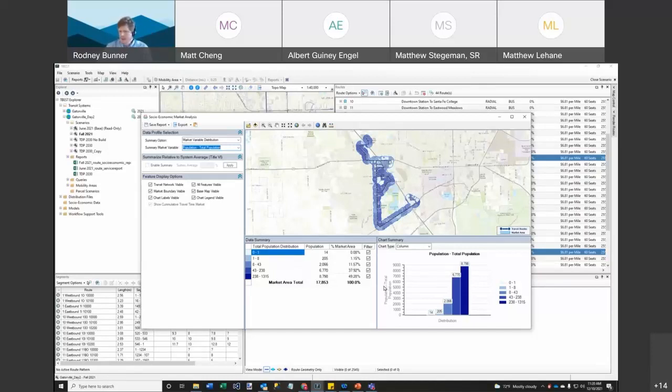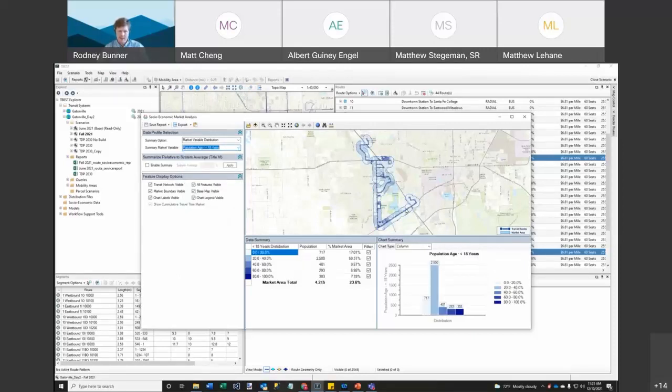Okay, so item 3 is to use the data summaries. And actually, sorry, when the report is loaded, this is item 2. When the report is loaded, in the data profile selection box, explore the categories within the summary market variables drop-down list. So here are the variables in the list, and certainly we can change any one of these. If we want to change to population age that's less than 18 years, then the summary will switch, and also the map will switch to do that rendering. How about greater than 65 is here.